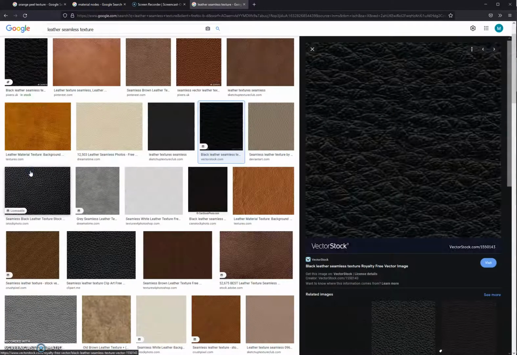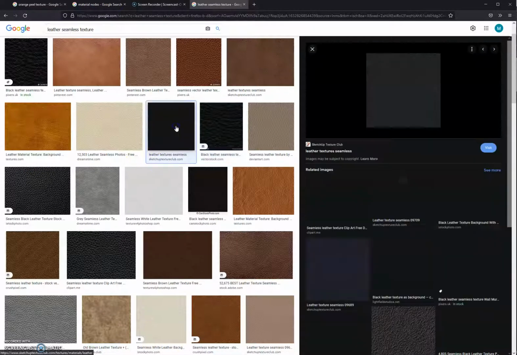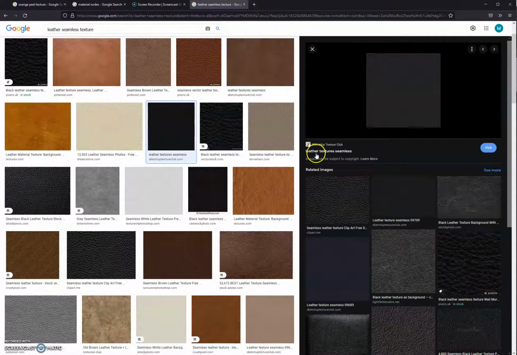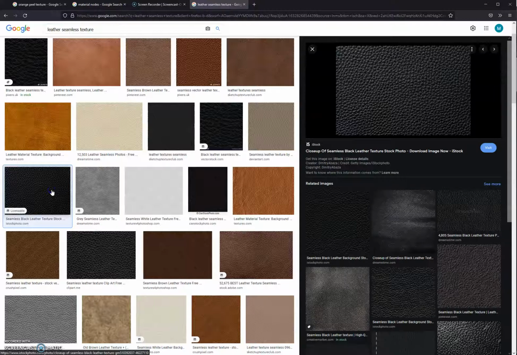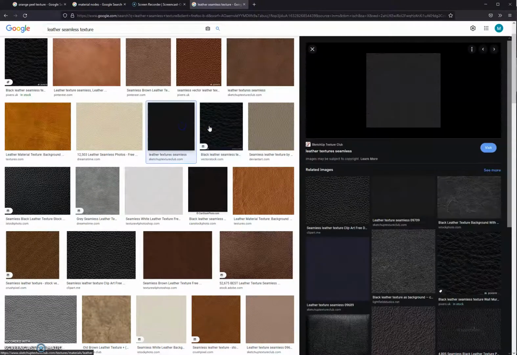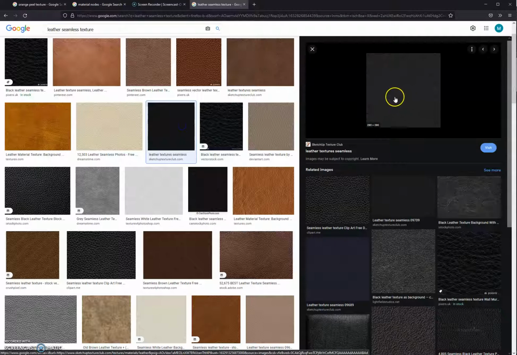A lot of them you need to pay for, so I want a free one. You're better off with big images as well. This one's really small. 280 by 280 is tiny. Is that one alright? That could be alright. That doesn't look very seamless though. We'll just go with that one. Even though it's not great, we'll just use it anyway.